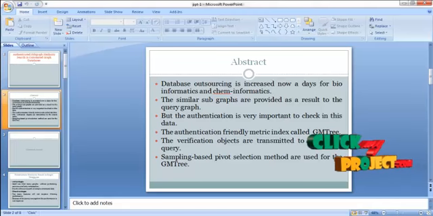The verification objects are transmitted to the client's query. Sampling-based pivot selection methods are used for the GM3.